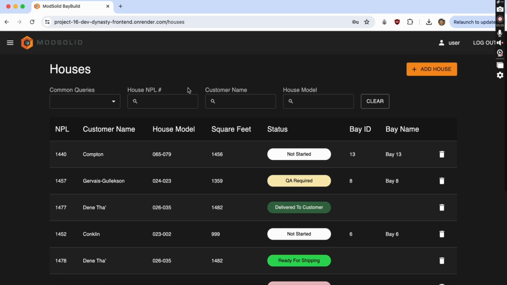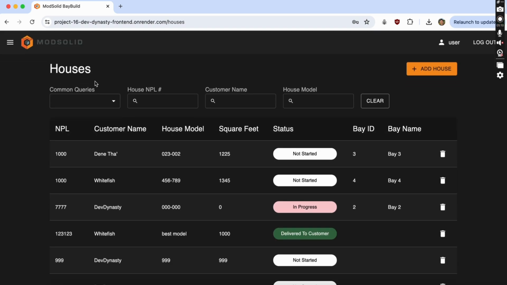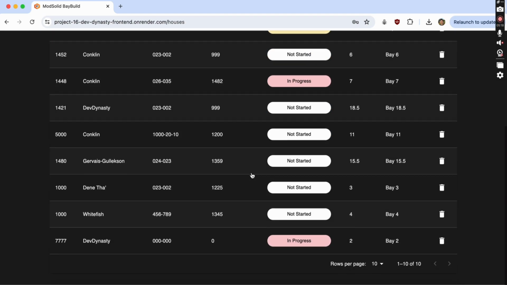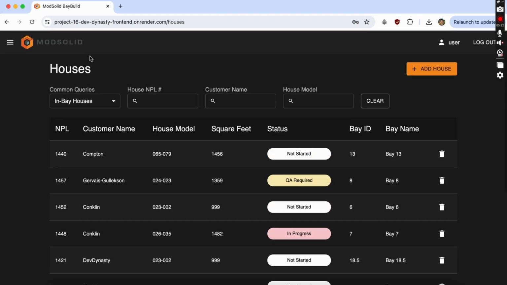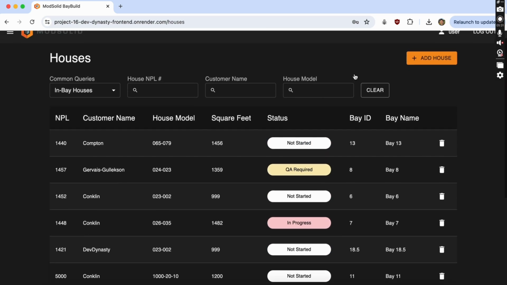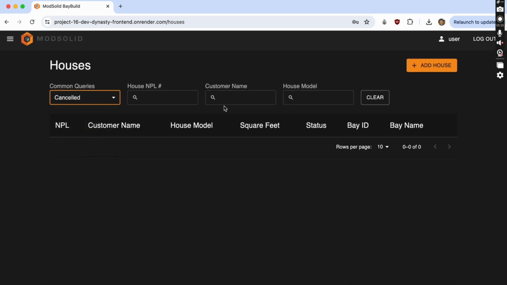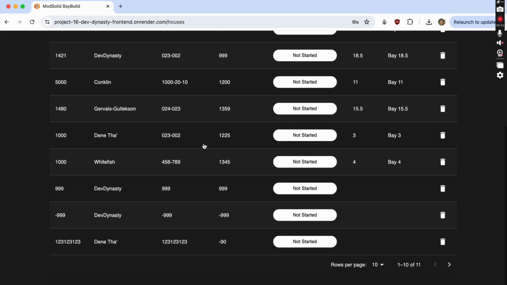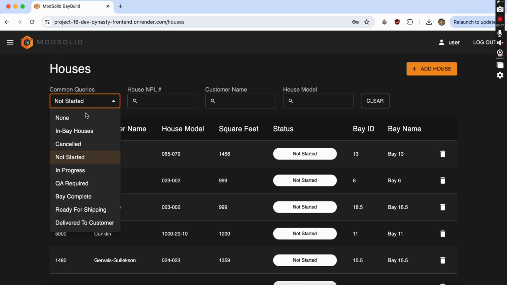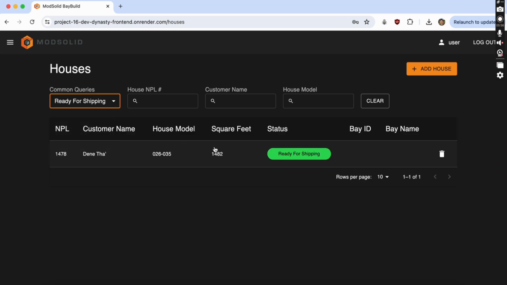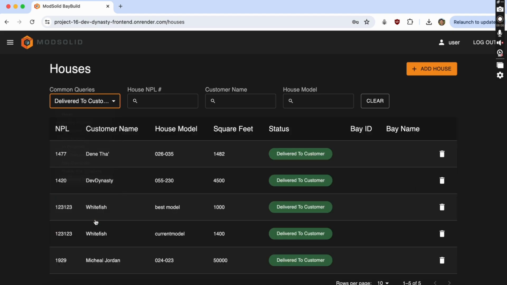So in houses, we can see all of the houses that we currently have, and we can filter them. Right now we're going to look at all the houses that are in the production line on the page that I just showed you. So these are all the houses that currently have a bay ID. And for houses that are canceled, right now there isn't any house that's been canceled. Now we can look at houses that have the not started status, and in progress, and also all the houses that are currently ready for shipping, and we can see how many houses have already been delivered to customers.